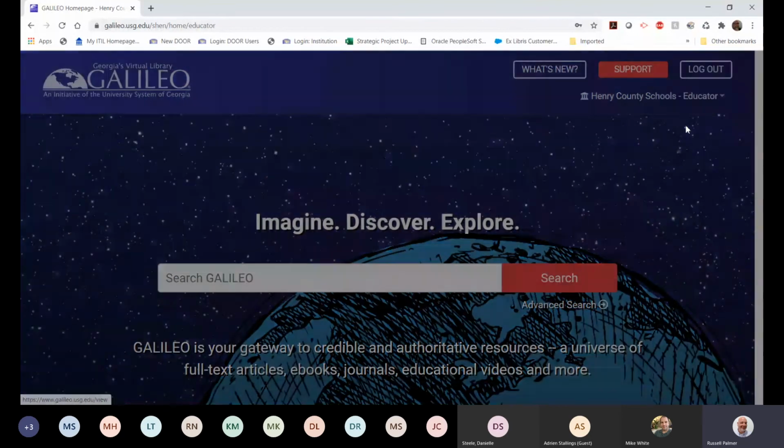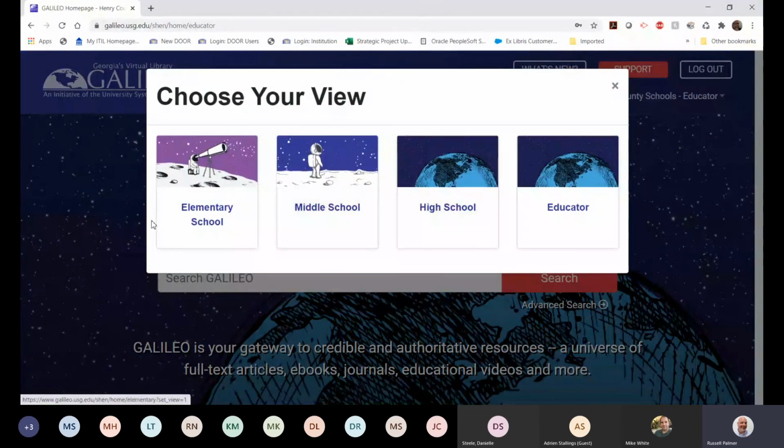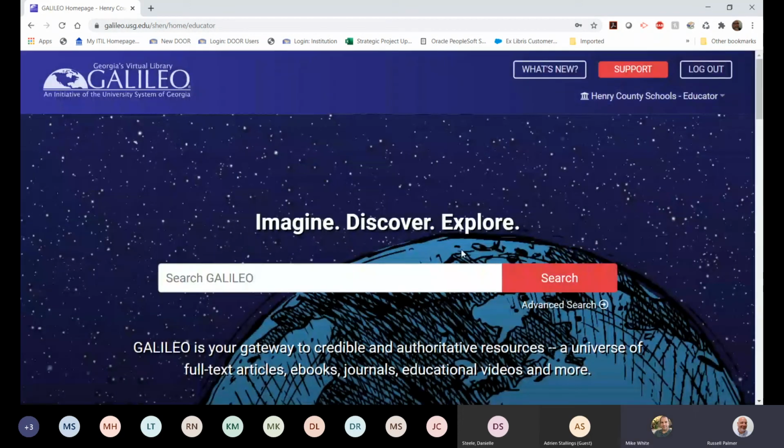At that point, if for example, you were working with an elementary schooler who was venturing into some middle school content and needed a different view and a few more resources or some more sophisticated resources, you could have them click into the middle school view really easily just by toggling to the different views.